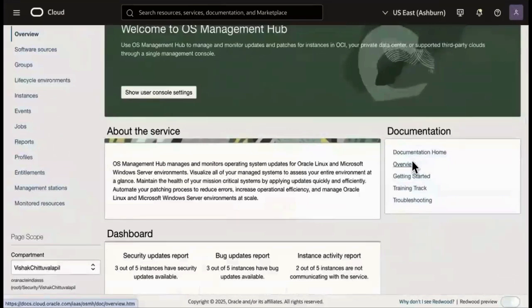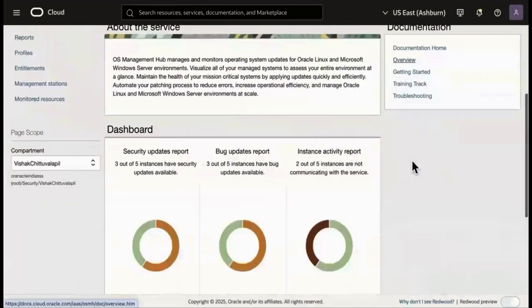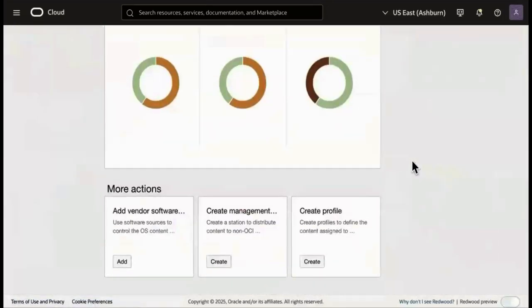On the right, you could get quick access to documentation, super useful if a new admin joins and needs to ramp up quickly on OS Management Hub. And at the bottom, OS Management Hub lets me take action immediately. I can add vendor sources, create a management station for non-OCI instances, or create a profile to standardize my setup for every new instance that comes in.